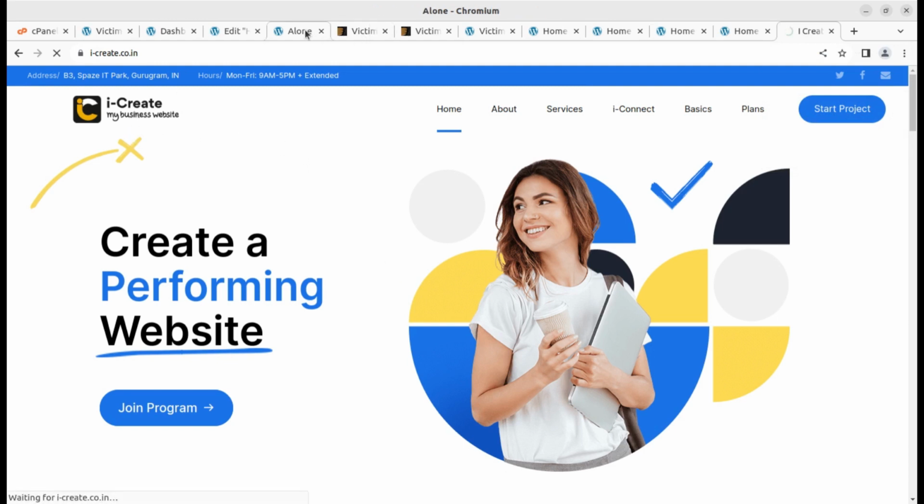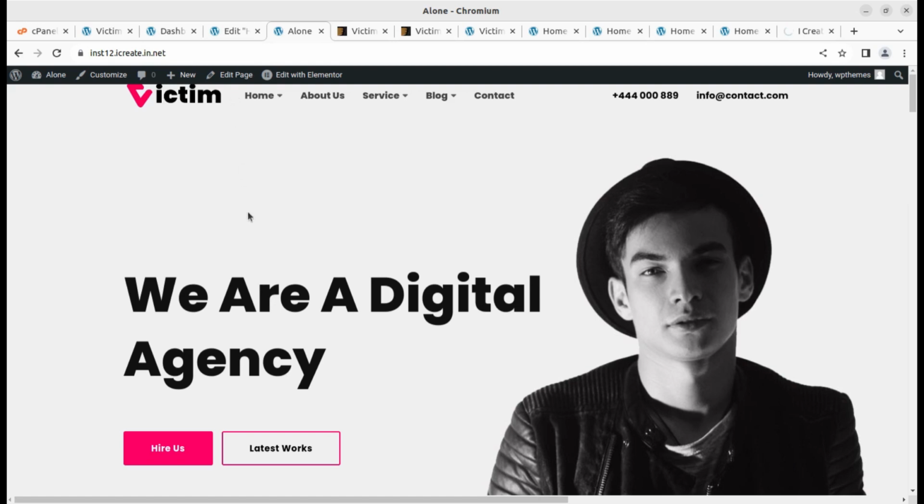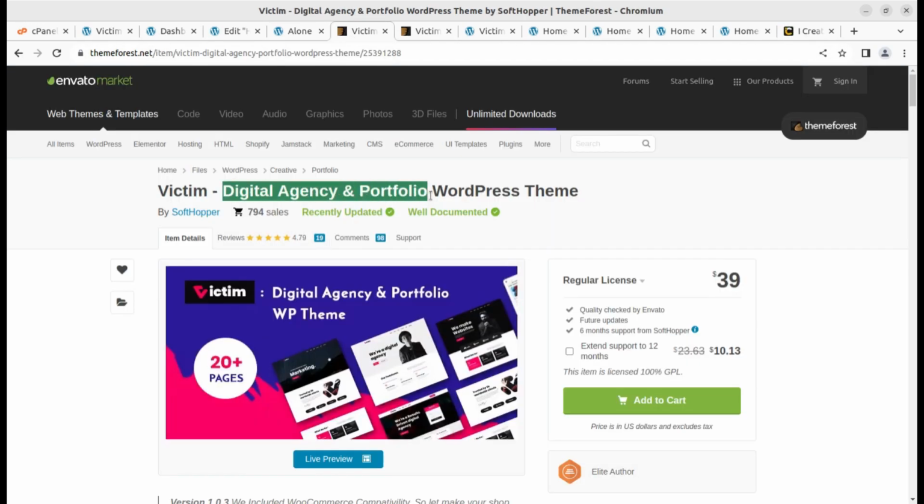I believe you will be able to create a wonderful website using this Victim WordPress theme, which is a dedicated theme for digital agency and portfolio websites.